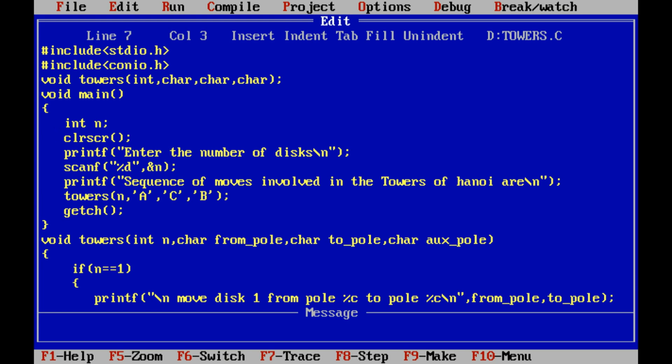Next, clrscr, the clear screen function. This function is available in the header file conio.h, so we have to include this header file in our program. Next, printf, enter the number of disks. The number of disks is read from the keyboard by using the scanf function, and the number we enter is stored in the variable n. Next, printf, sequence of moves involved in the towers of Hanoi are. This statement is printed as it is on the output screen.